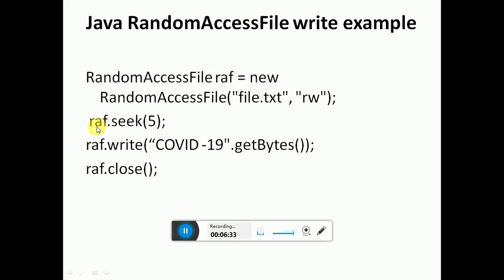Now if I see this line seek, I give 5 as an argument here. It means that we are going to send the file pointer 5 bytes ahead, and then we are going to write the data like COVID-19, which in turn is converted into a byte array, and then it will be stored into the file.